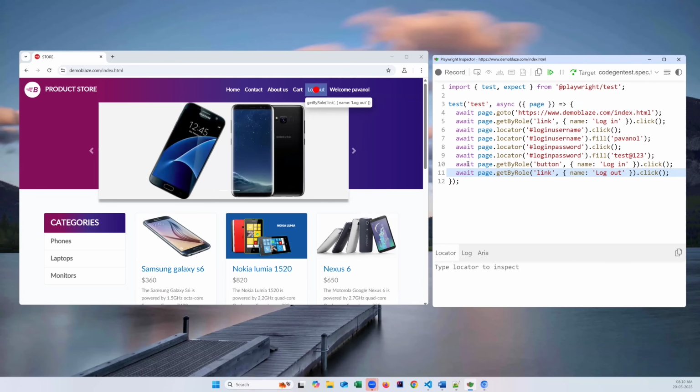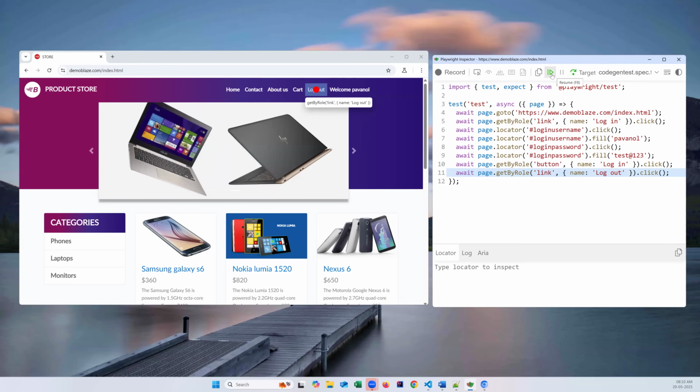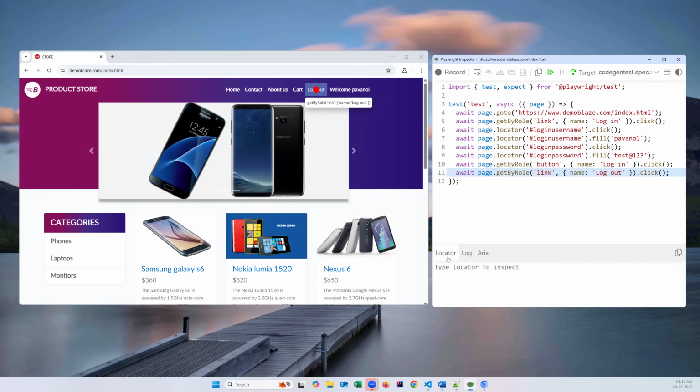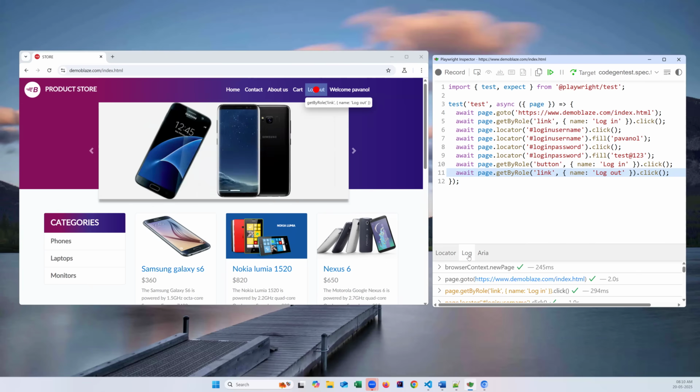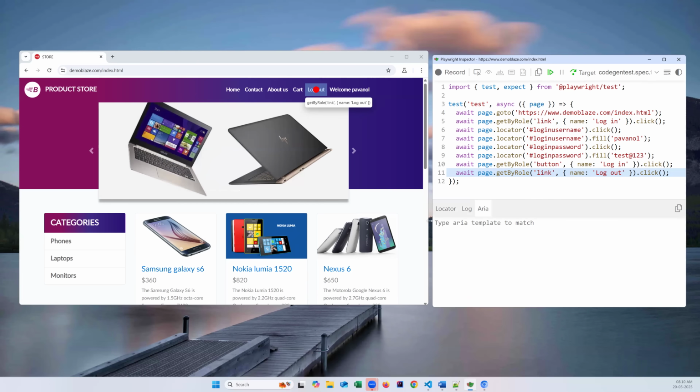And if you want to run all the steps in one shot, you can use this option, resume, F8. This option will execute all the steps. And apart from this, when you execute step by step, you can see the locator will be generated here, the logs will be generated here, and aria options also will be generated here.